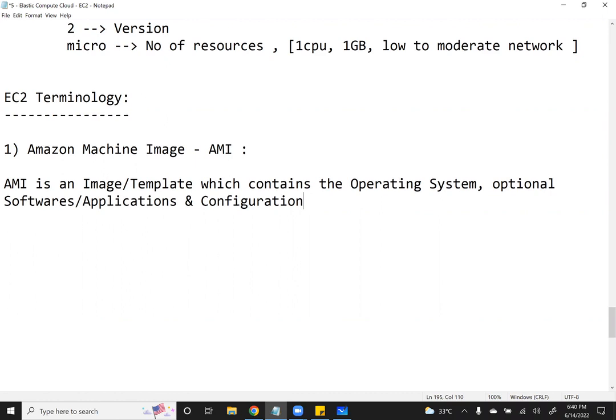That default configuration will be automatically mentioned in the Amazon Machine Image, so that once you create your EC2 instance, the operating system will be installed automatically. And if you select any applications, those applications will be installed and the configuration will be done automatically. So directly you can use that machine by logging in.